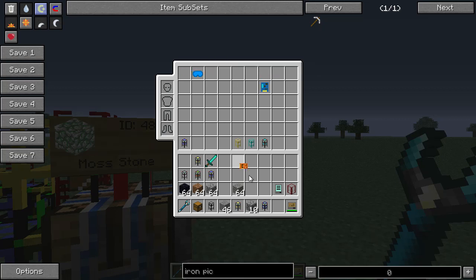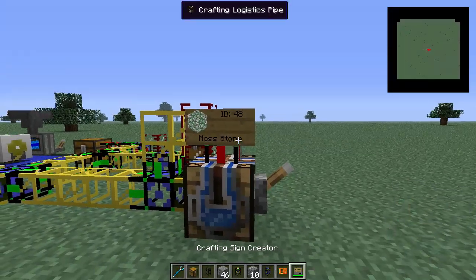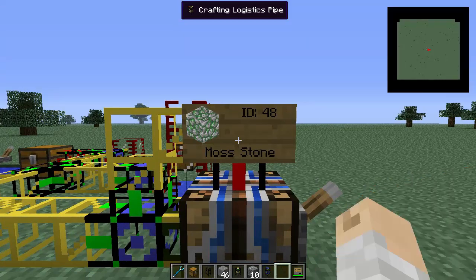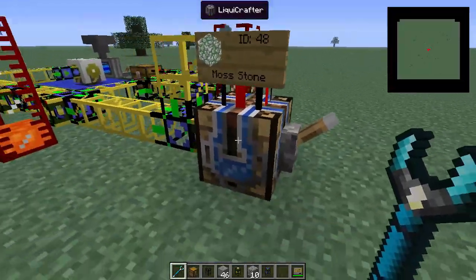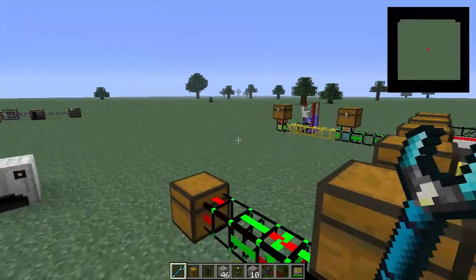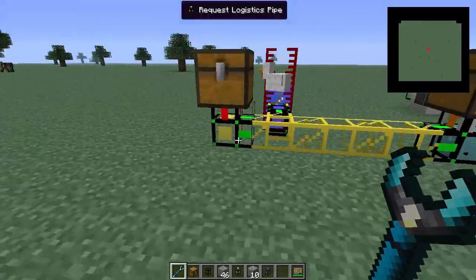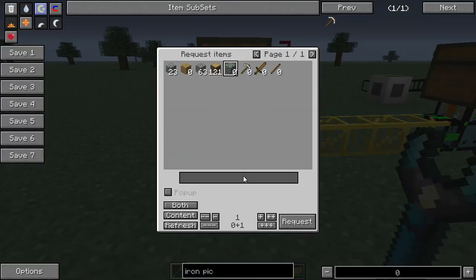And this is where one of the new upgrades comes in. It's called the liquid crafting upgrade. What the liquid crafting upgrade does is you plug it into your crafting pipe like that. And now I've got the ability over here to turn on and add water to my recipe. So now via the satellite pipe, it's going to pull a bucket of water in each time I try to make this recipe. Okay? So now let's go back over to our crafting system. And we are going to request 1 moss stone.